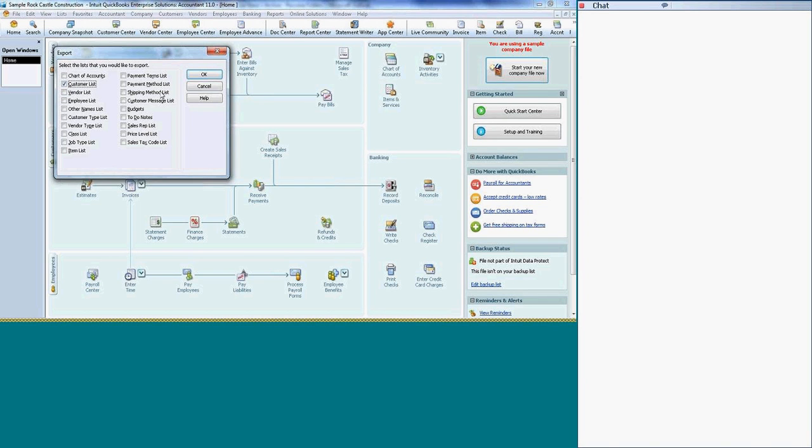Let's say you only want the customer list. Check it, click OK. Now it's going to ask you, where do you want to save it? Remember where you save it.